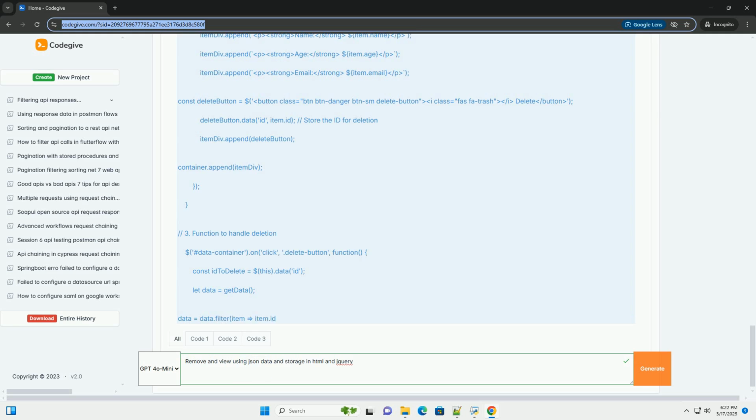Unique IDs: use a more robust method for generating unique IDs, especially if you're dealing with a large amount of data or if multiple users might be adding data concurrently. Consider using a UUID library or having the server generate the IDs. User interface: enhance the user interface with CSS styling and perhaps a JavaScript framework like React, Vue, or Angular for more complex interactions.